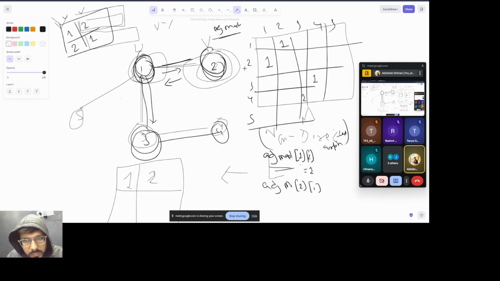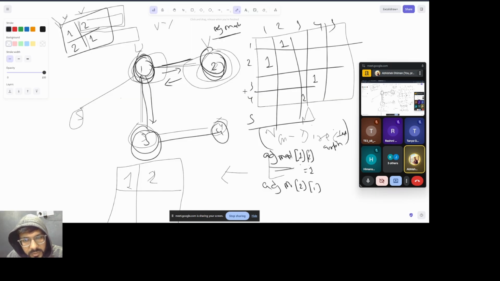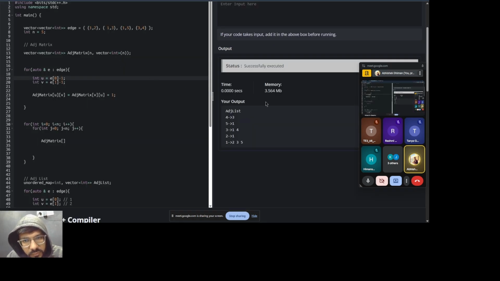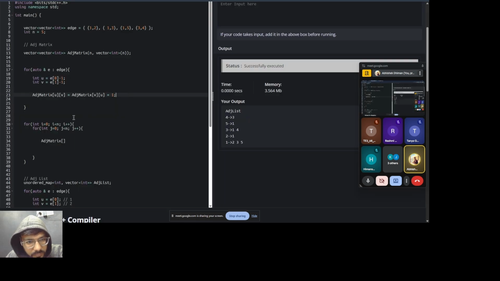So 0 1 2 3 4. Or you can do one thing, you can just increase the size of your matrix by 1, so it will remain the same. This is how you need to build your adjacency matrix. You got your u and v, then you will add to your matrix like that. And then you will print.